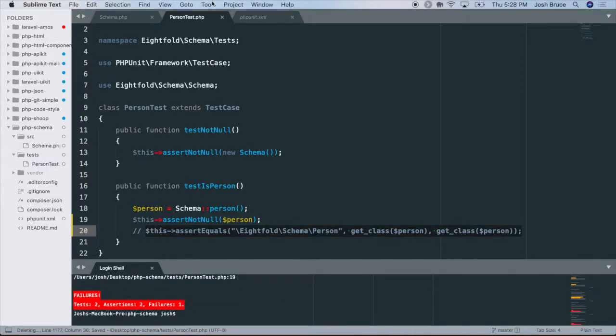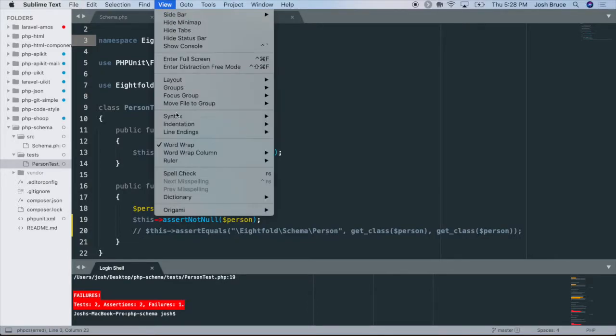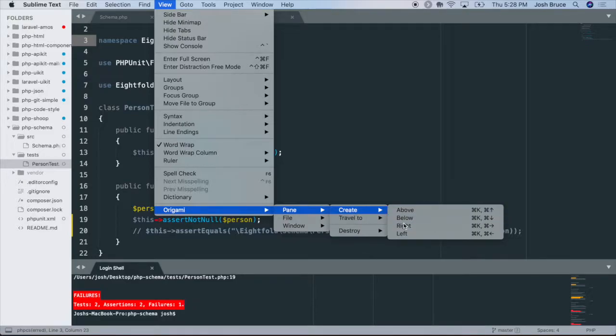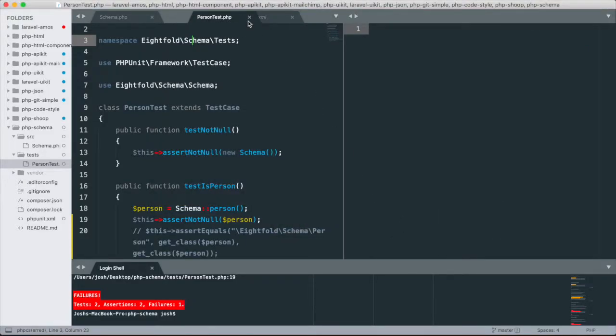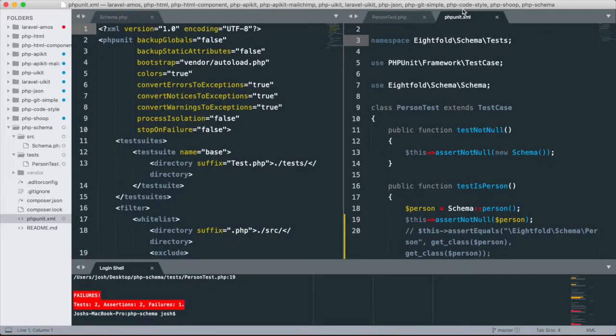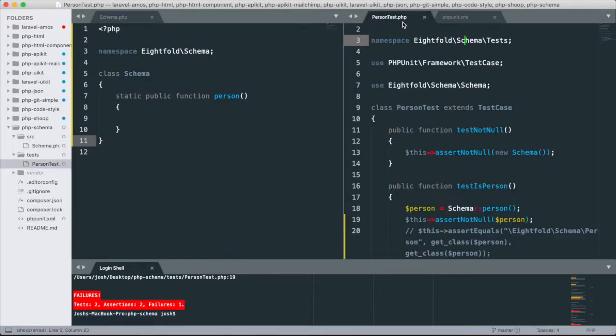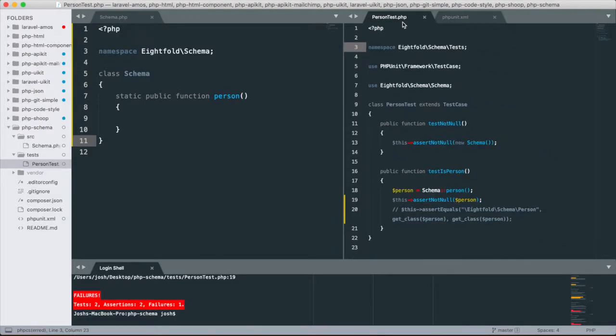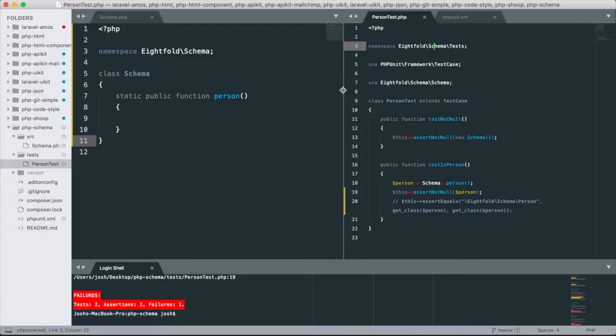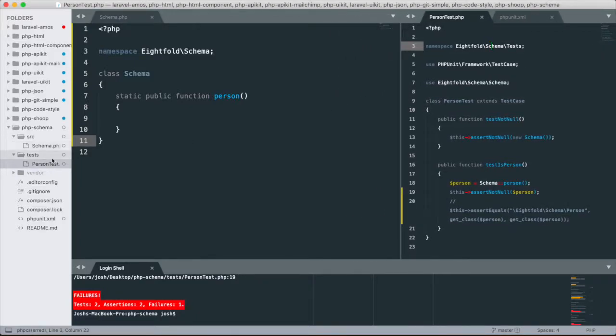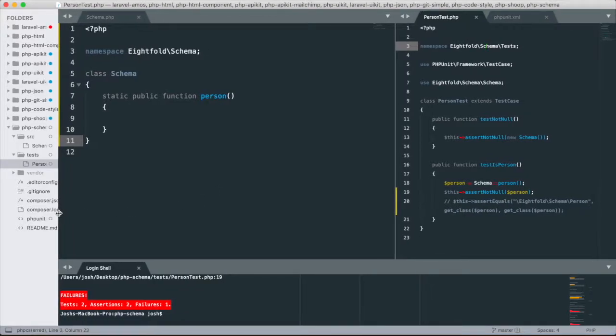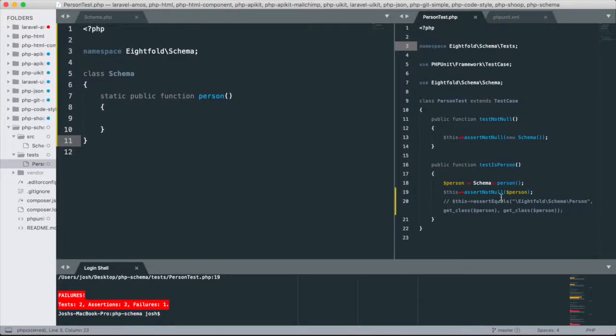Oh, and you know what? I'm going to go ahead and do the split pane, create, write. That way we can make the tests a little bit smaller so you'll be able to read the code. Alright, so one failure because it is null.